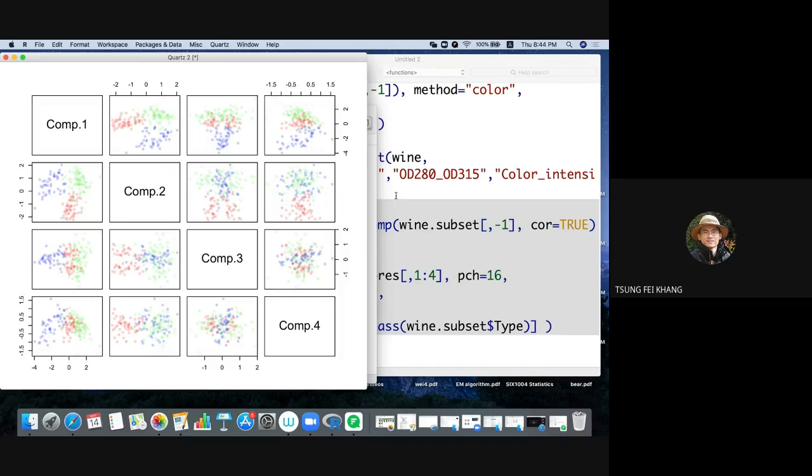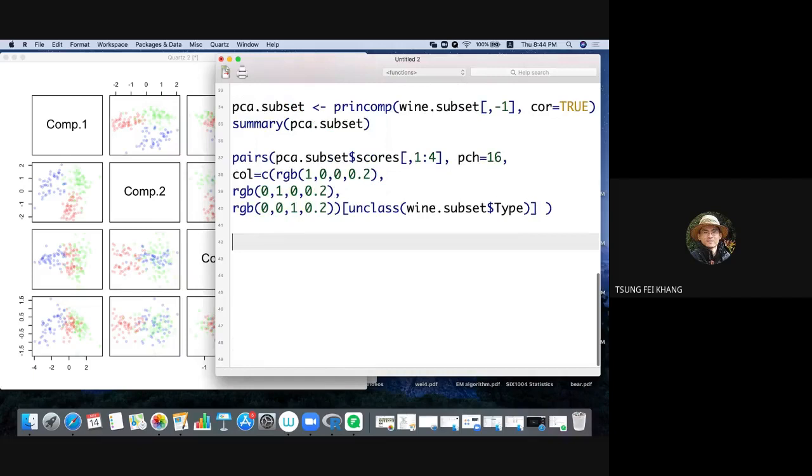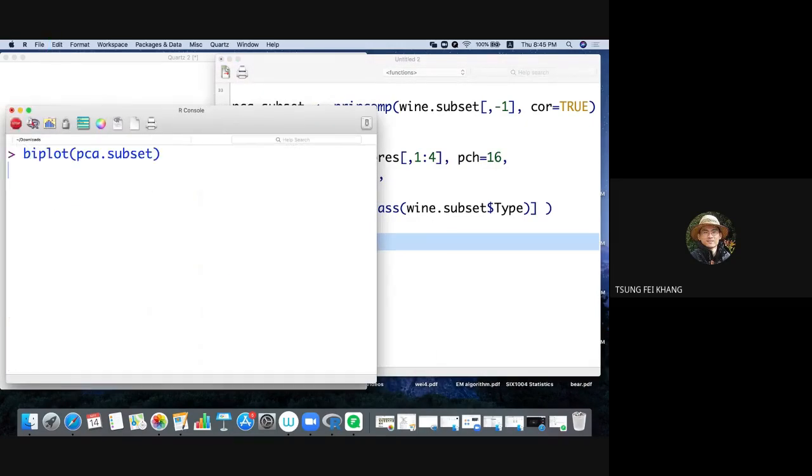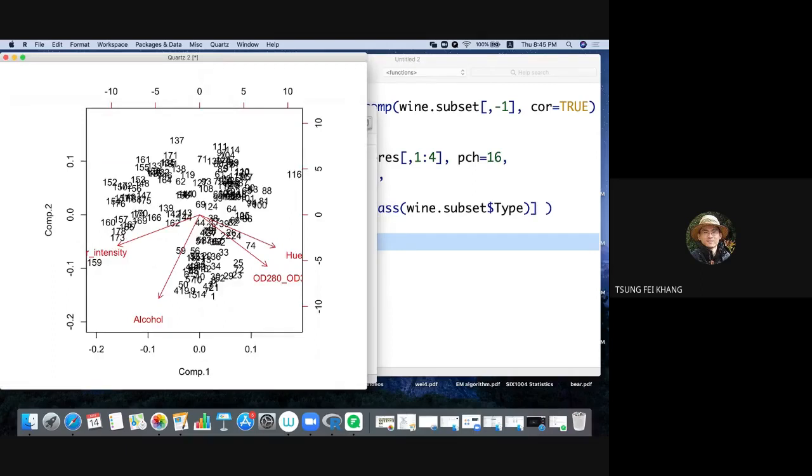All right, so based on this one, you can of course also look at the biplots of the subset, right? You run this, it's your biplot, okay? So basically, it's telling you that those samples that are high in alcohol content will get pushed down at the second component, okay?